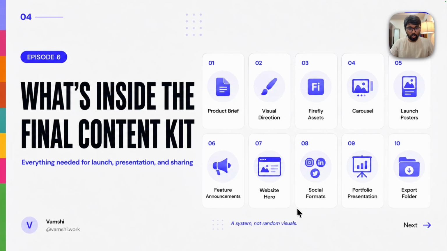The eighth one is social media formats. This includes Instagram story, LinkedIn post, square post, and vertical post formats. And the ninth one is the portfolio presentation layout. This helps designers present the project inside a case study. And the last one is the export folder. This makes the full kit ready to share, upload, and hand off to the rest of the team members.